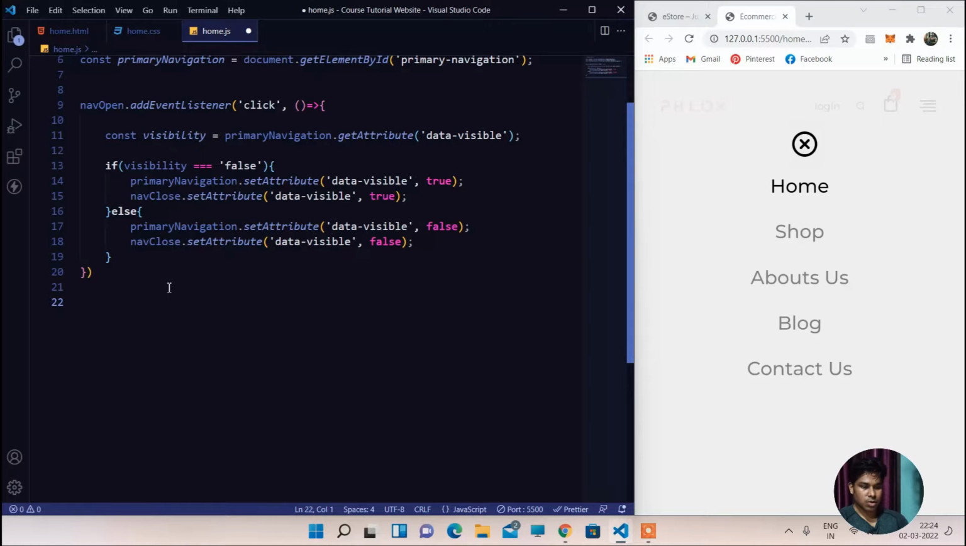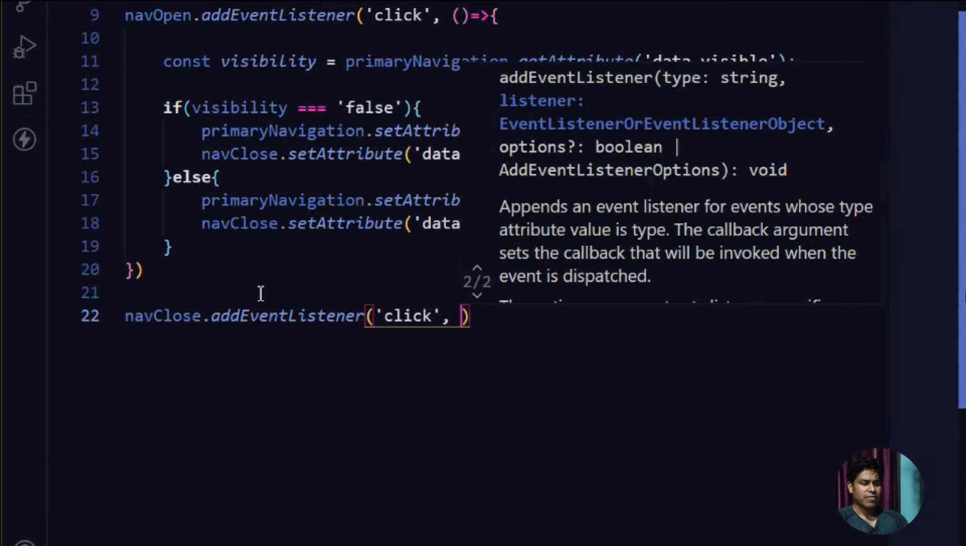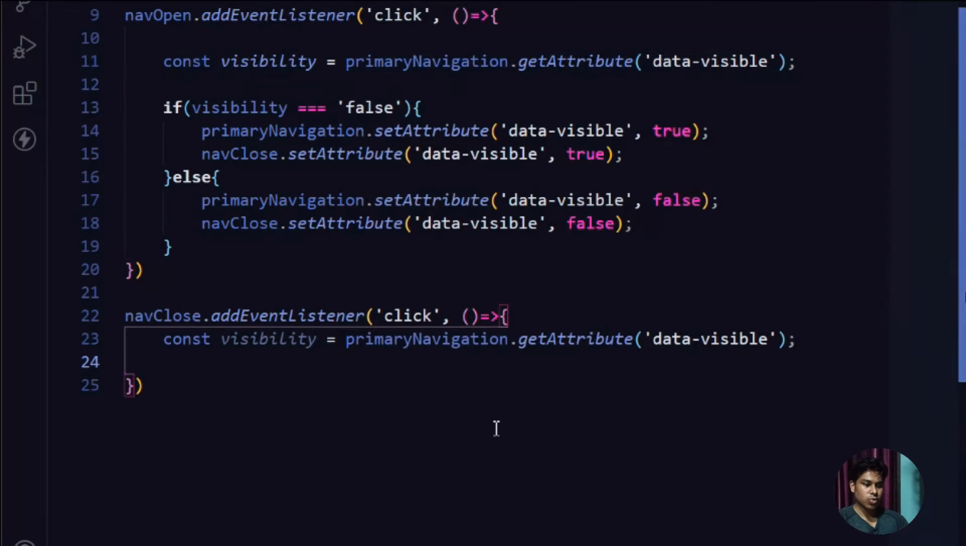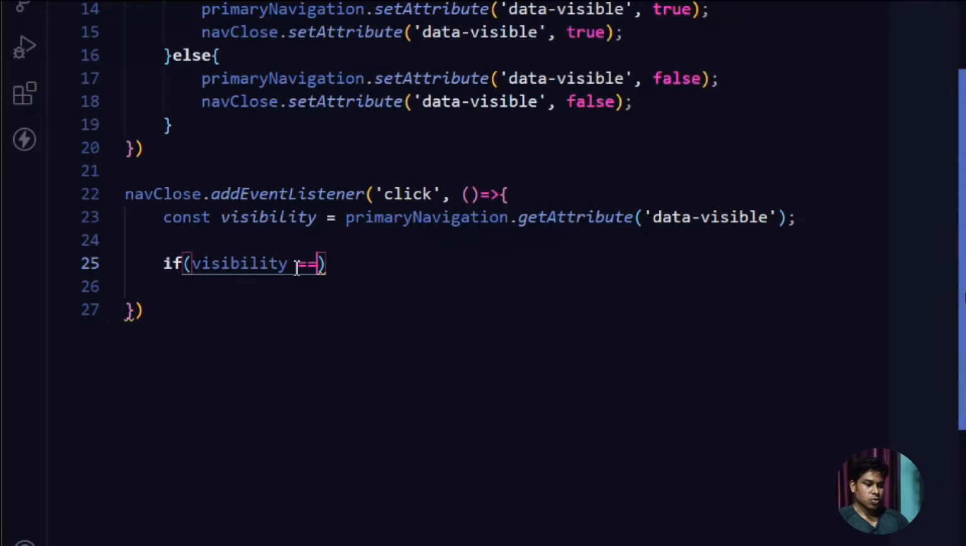Now let's add an add event listener on the close button. So when I click on that close button, my navigation will close. So I will target my nav close and I will add an add event listener on that. I'm looking for a click and I will add an arrow function. So again, I will simply copy the variables which I have created, visibility, and here I'm going to write the if statement. So visibility is going to be true. So here I'm looking for a true.